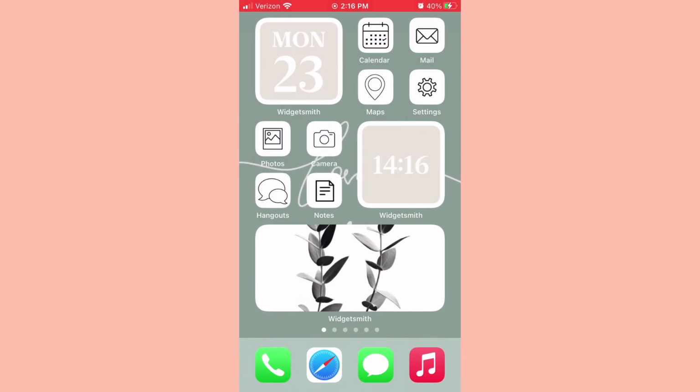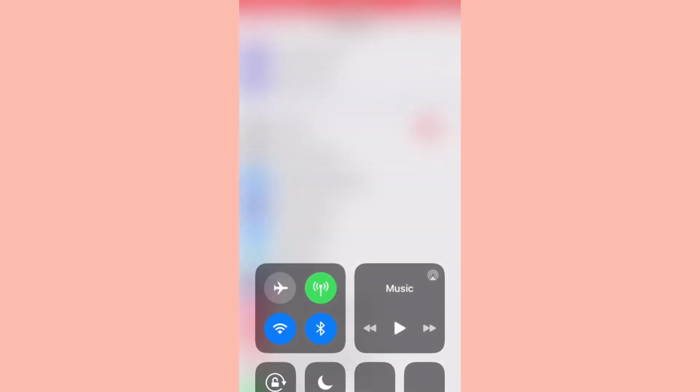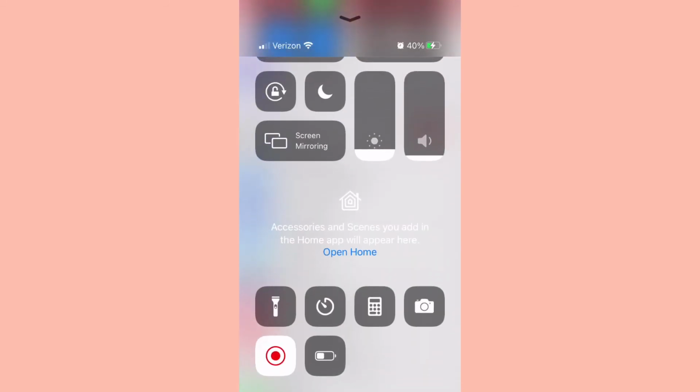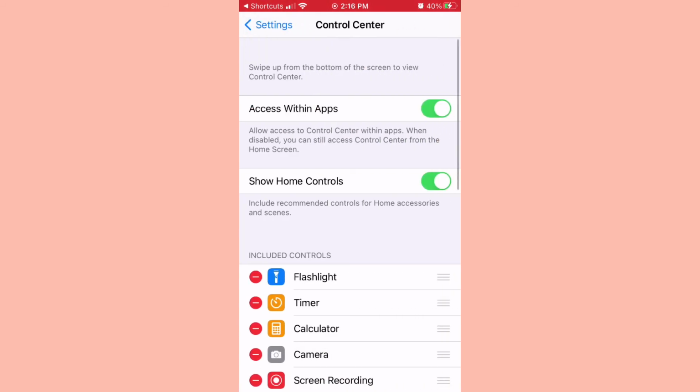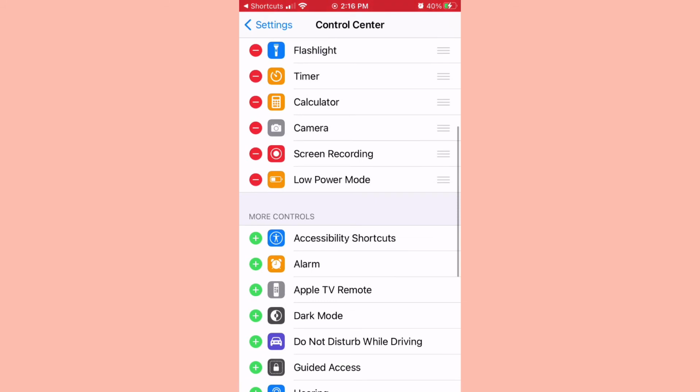Okay, so this next tip involves settings. So I'm just going to go into my settings, and I don't know if you know, but when you scroll up, you're going to get this little control center, and you're going to have all these different things on the bottom here. I have screen recording and low power mode, flashlight, camera, calculator, timer. And if you're wondering how you can customize that and make that personal, all you have to do is go to control center in your settings, and then you can just add or delete the features that you want.